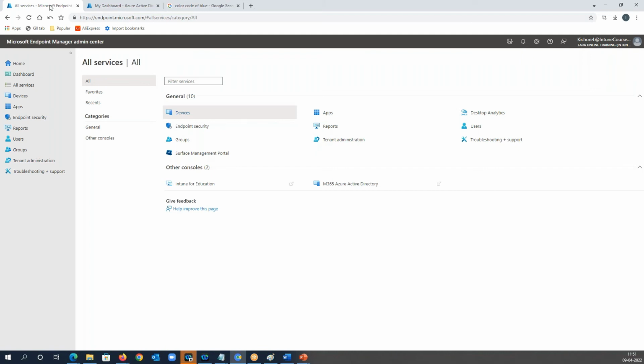Okay, I don't want to do too many things today, but let me give you a small tour of the Intune console. It looks very tiny. Here we have devices, apps, endpoint security, reports, users and groups, and tenant administration. Let me give you a quick look at tenant administration to start with.